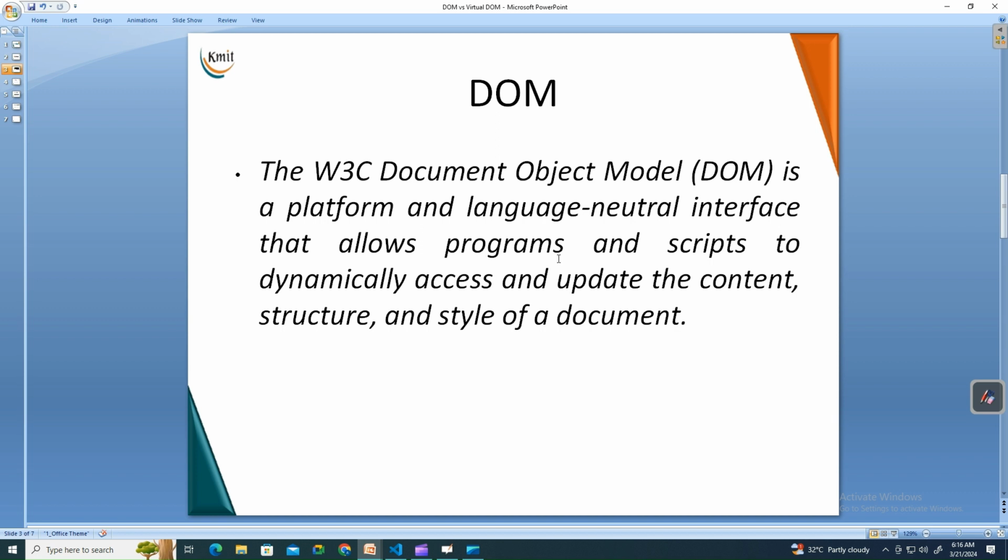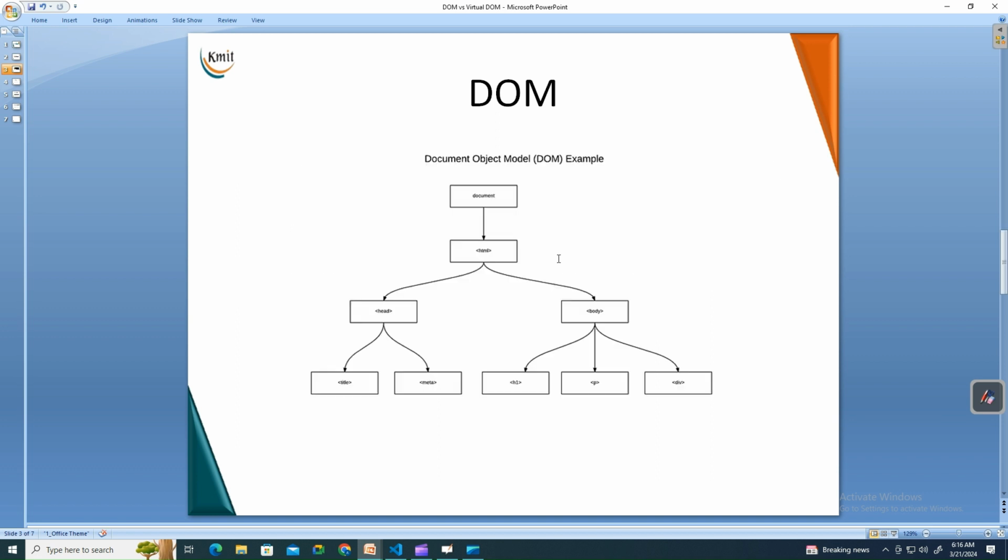DOM is an acronym for Document Object Model, which allows us to access and update the content on the web pages. Often, styling the document is also done using DOM. Basically, DOM is an abstraction of an HTML page structure, which looks something like this.